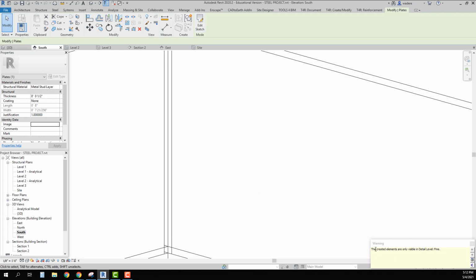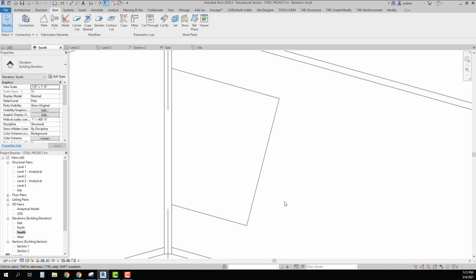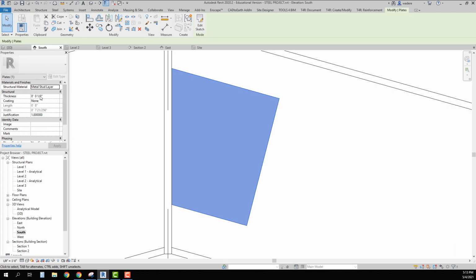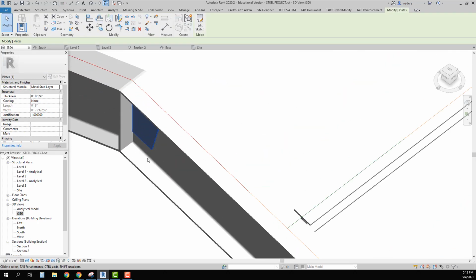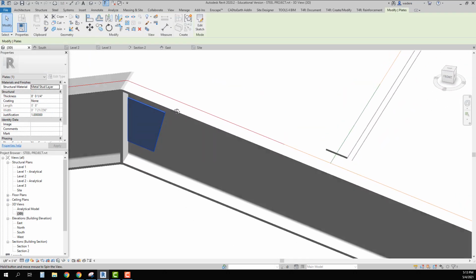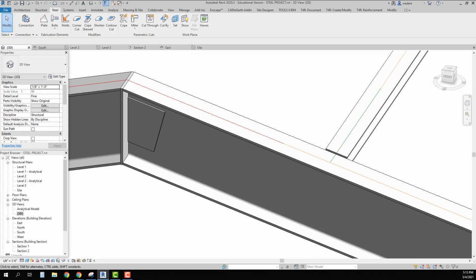And now I'm going to click on my check mark, and it says the created elements are only visible in detail level because mine is set to medium. I need to change that to fine, and now we can see the plate. We do need to set the thickness of our plate, and it's set to 1/2 inch, and that's probably a little bit too thick. Let's take that down to 1/4 inch and say apply. Let's go back into our 3D view, and if we look at this, it looks great.